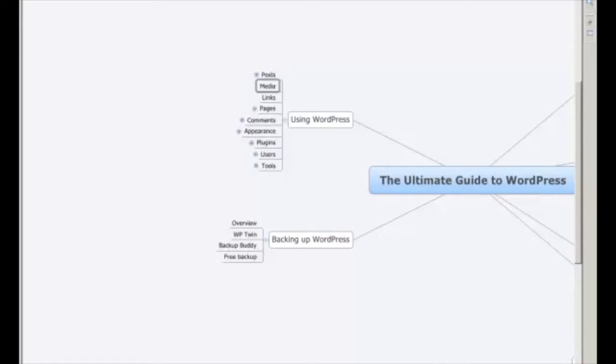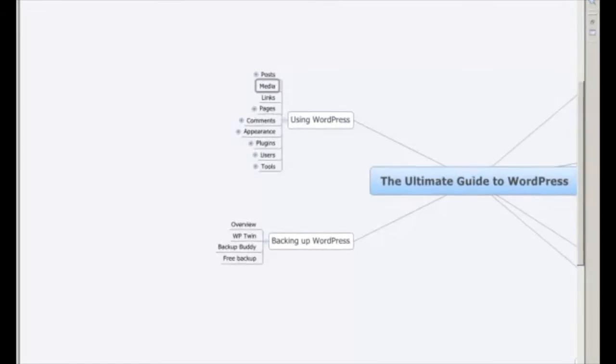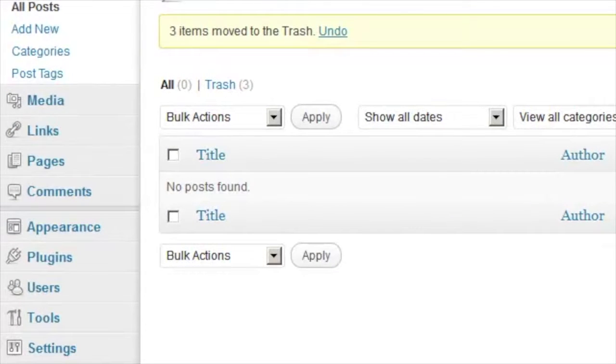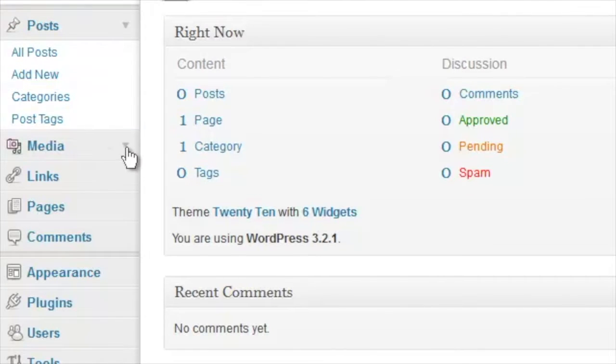We're going to talk about media. Basically how you upload media, how you access media, and how you can add media on the fly, or kind of be proactive about it and add media before you start writing content. So let's go to our dashboard and we'll look at how to add some media.